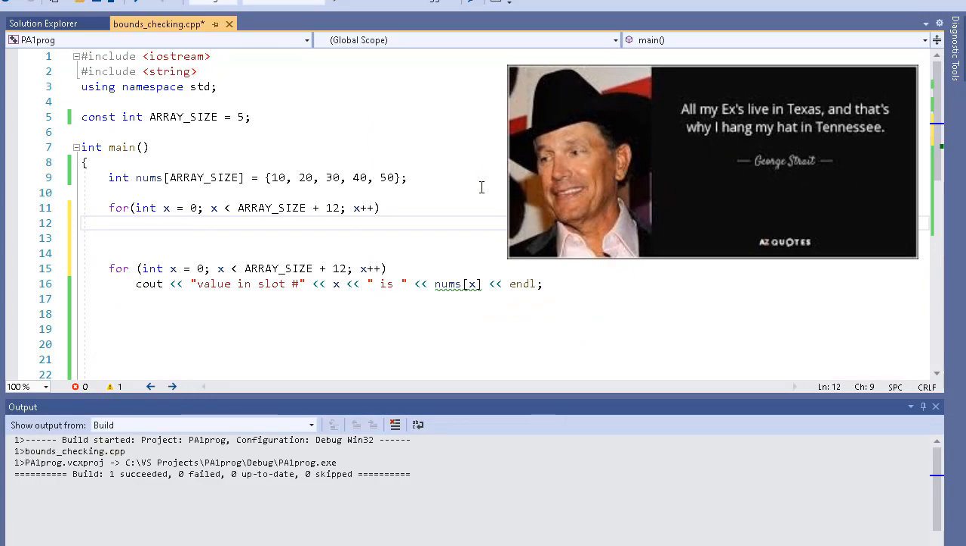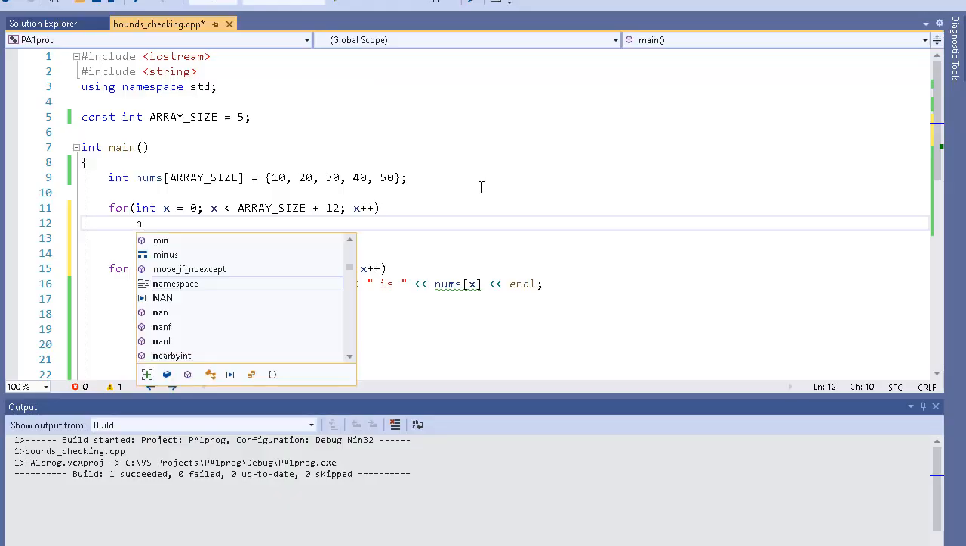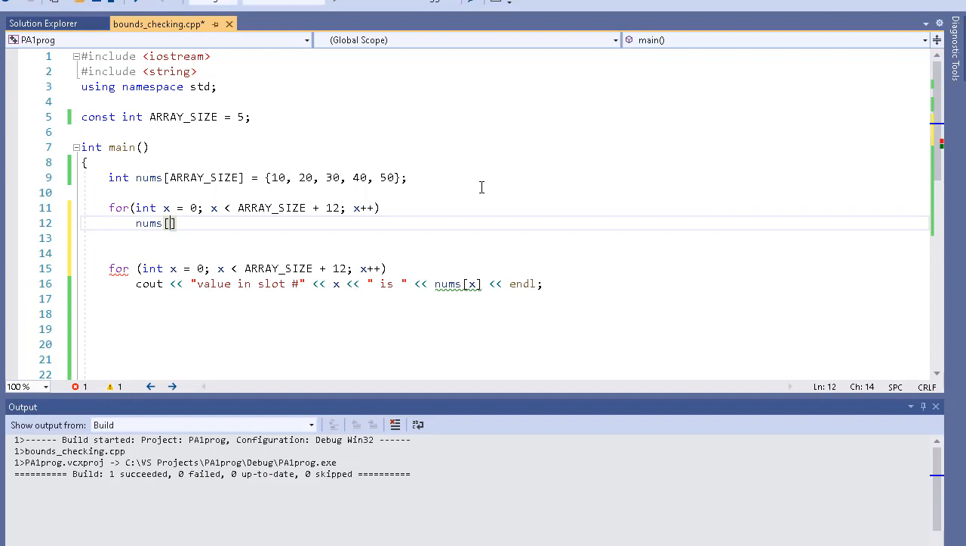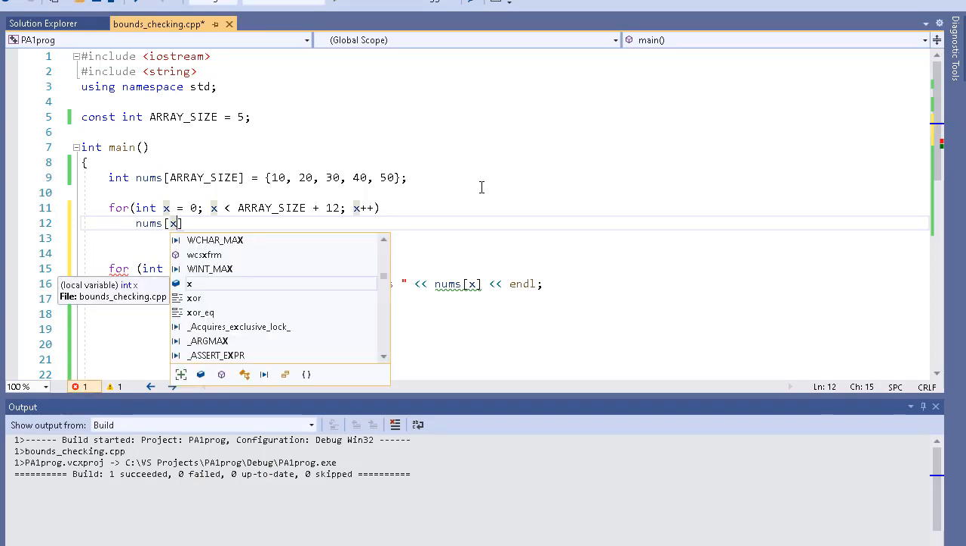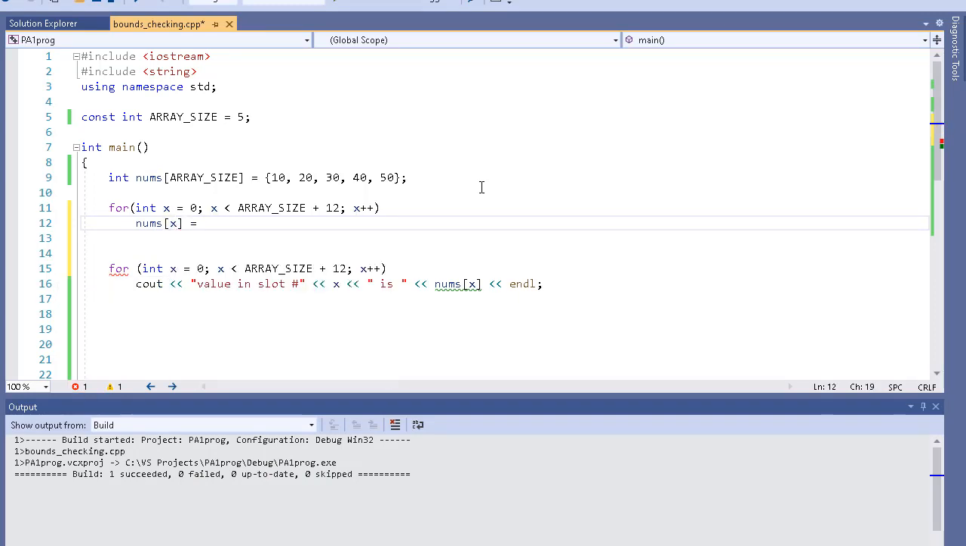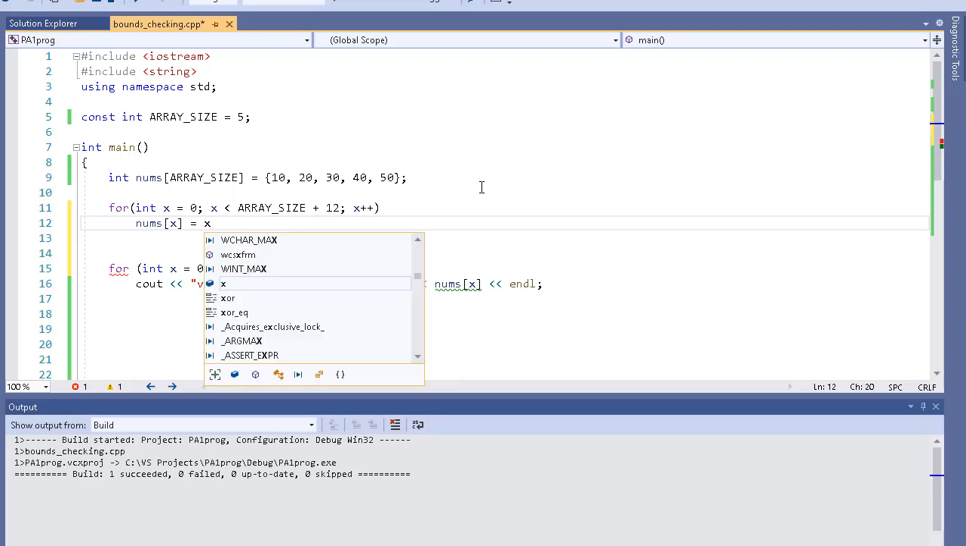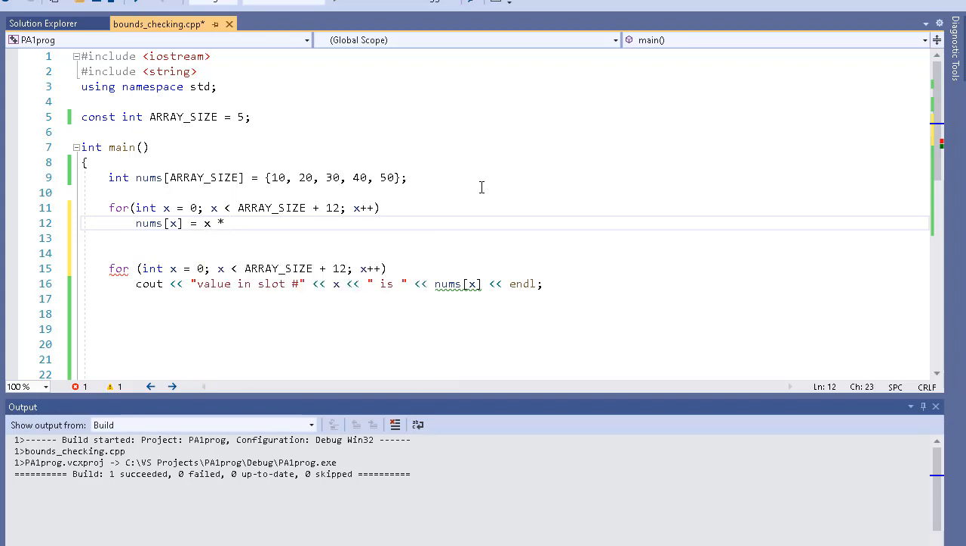Okay, so now I'm going to store some values into my array. So I'll say nums[X] equals X times 100. In other words, when X is 0, in slot 0, I'll store 0. When X is 1, in slot 1, I'll store 100. In slot 2, it'll be 200, and so on.